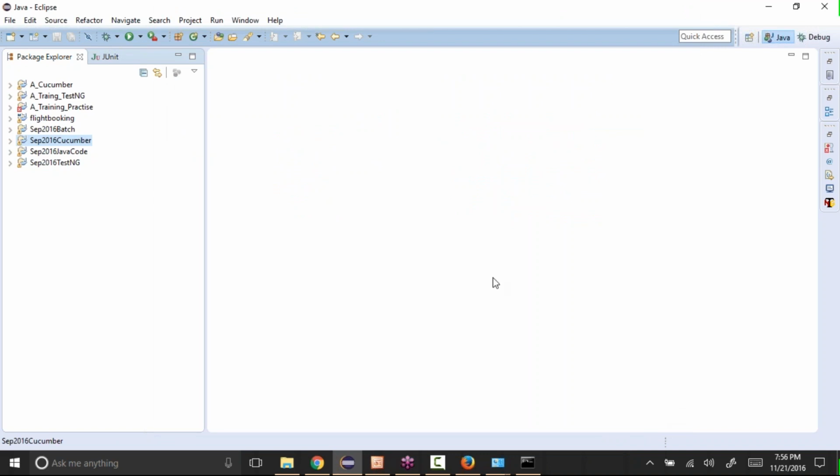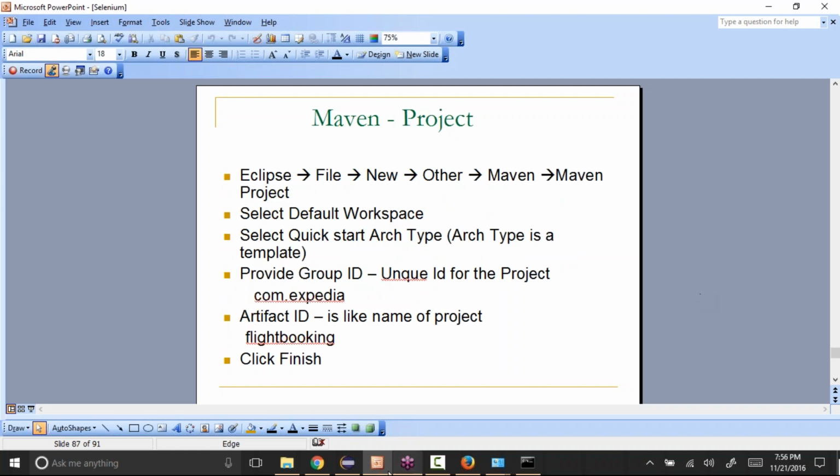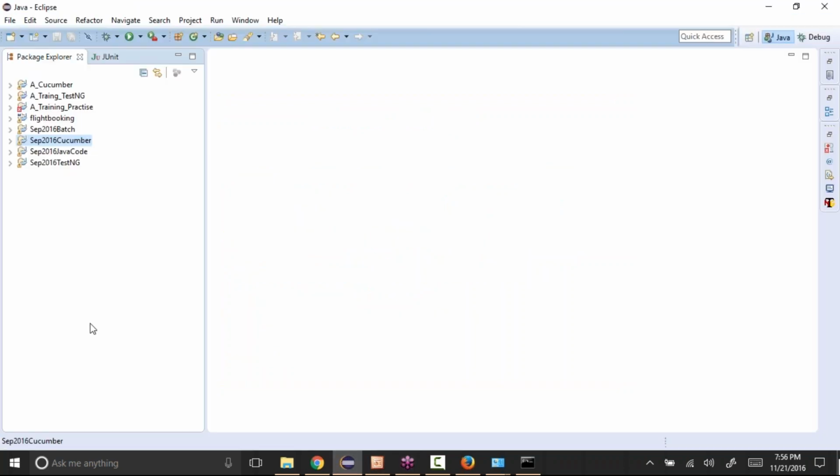Okay, so this is how we need to install M2 or Maven, and then how to add and update check for the add-in in Eclipse. And once this is done, we need to start creating the project. So how to do that is, see, before, what we did, we created a Java project.